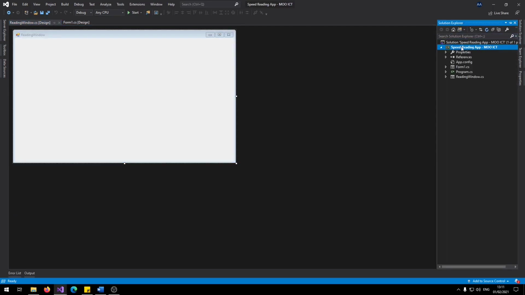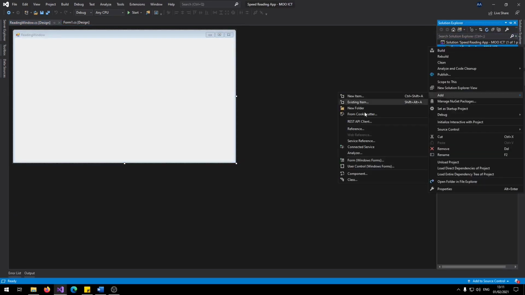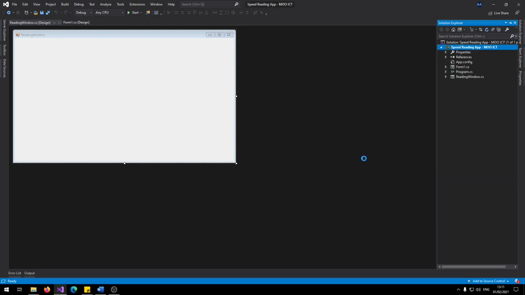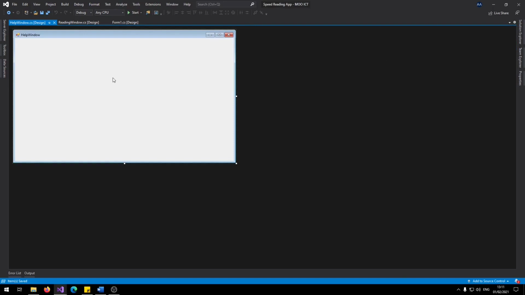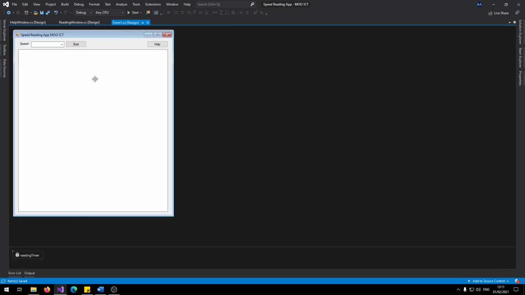We'll go back to the Solutions Explorer and do the same again. Form, Windows form, then here we'll say help window. Okay, so the help window is created just so it shows some information on how to use the app. It's a lot easier for people who are using it for the first time. And obviously reading window, this one's going to be the one that shows the words on the screen. Okay, and this is the one that we sort of set up the article in the first place.